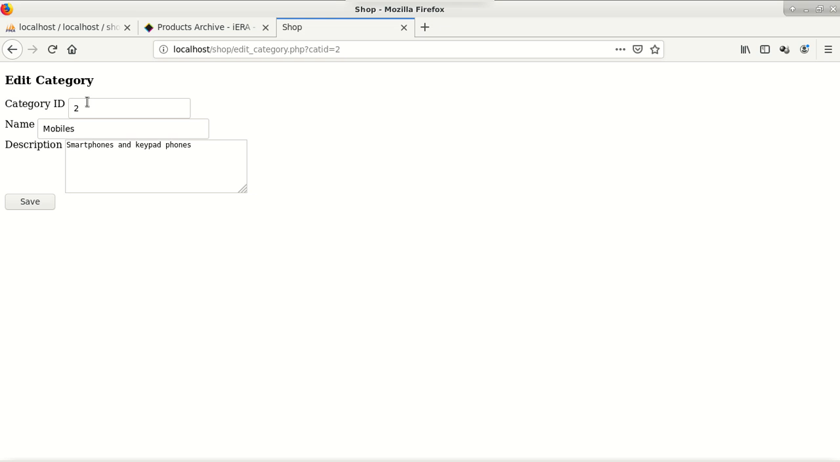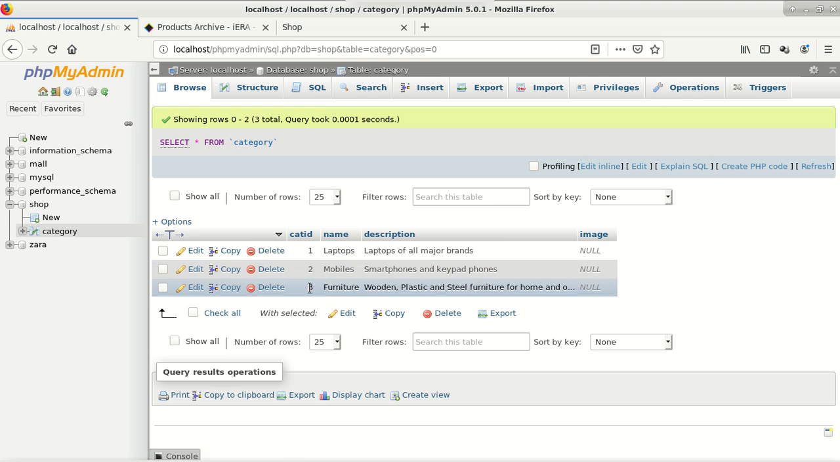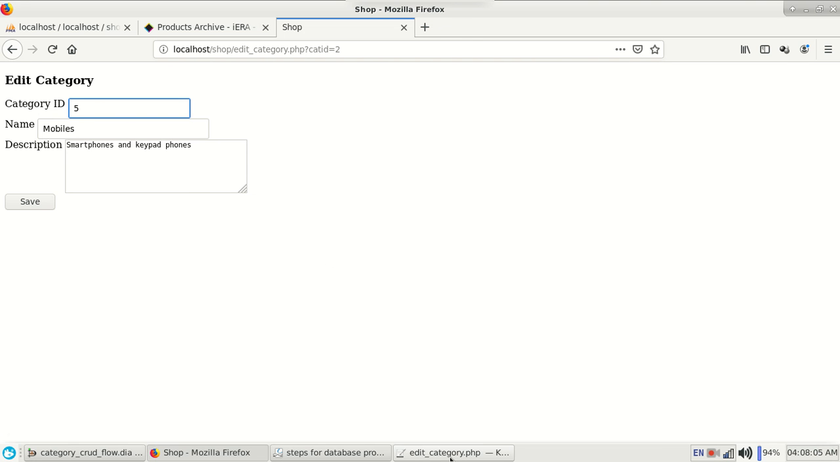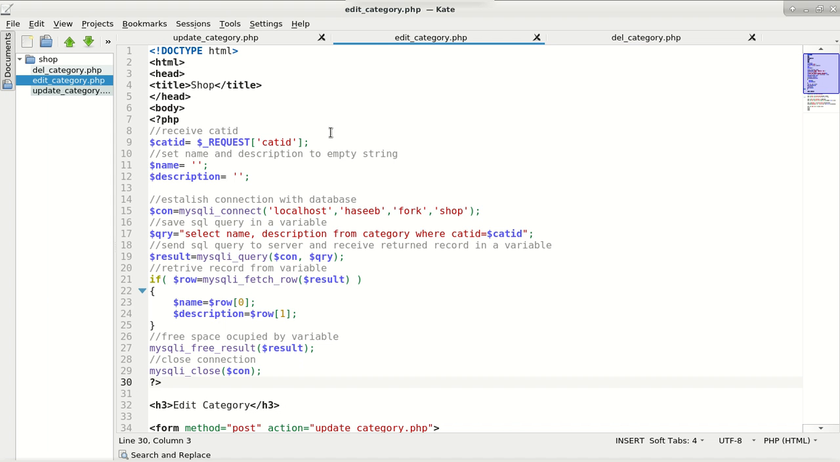I can make changes in category ID, name as well as description, because all of these are being displayed in text boxes. But there's a problem here. If I change the category ID from 2 to, let's say, any other value, let's say 5, and press the save button, nothing will happen because there is no record here with category ID 5. So it means that I should prevent the user from changing the value of category ID. I should only allow the user to change the name and description, but not the value of the primary key. So let's make these changes in the category page.